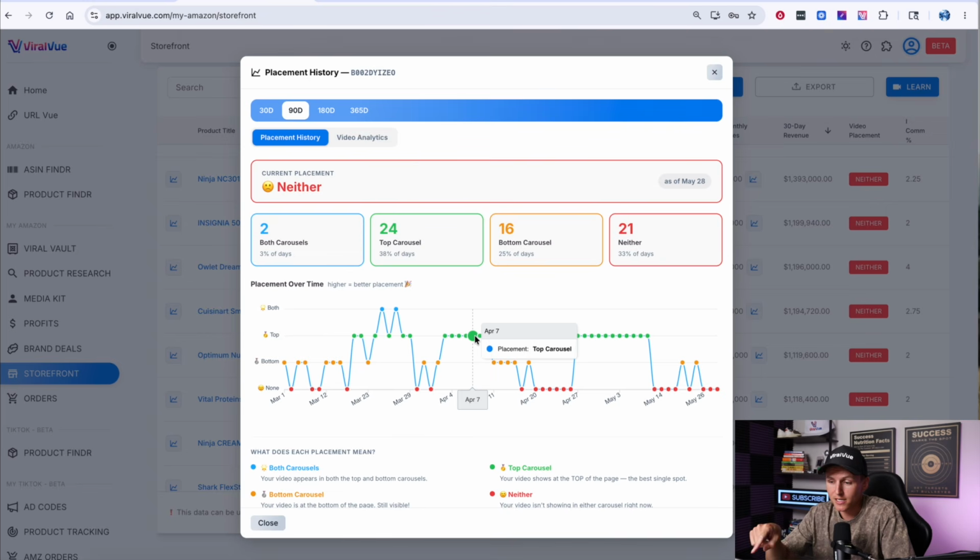And on this particular product, if I was to go in and look at it right now, I would see that I'm not placed. And a lot of people are like, oh, well, if I'm not placed now, that means I need to edit it.